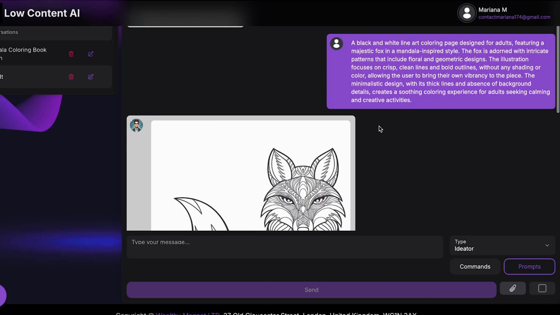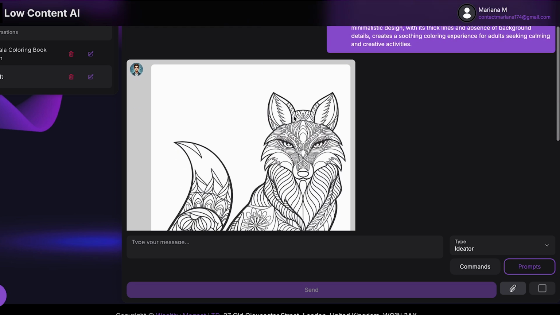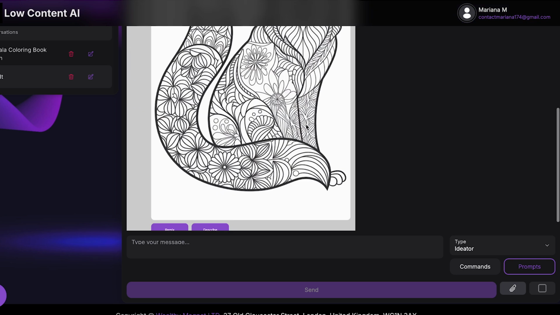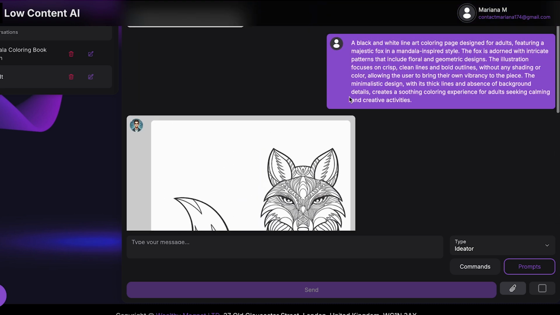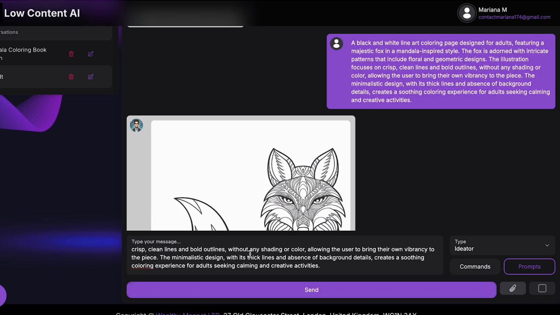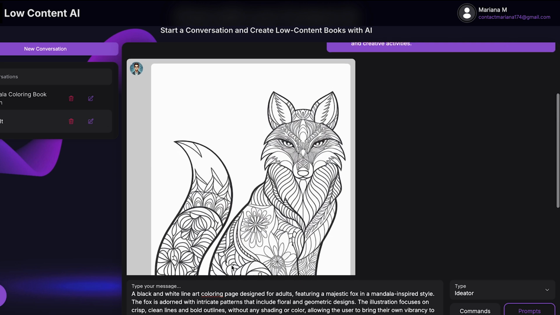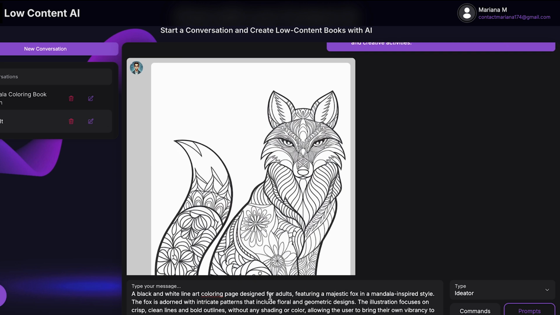So over here I have the first result of the prompt that I used, but you can change this prompt and use it to create even more images. As you can see, I have my cute fox over here. I really like it. I think it looks very good, and I can take it and copy it. I'm going to paste it over here, and then I'm just going to make the changes. Over here we have a black and white coloring design for adults featuring a majestic fox, and then I can change it, let's say, for a cat, in a mandala inspired style.